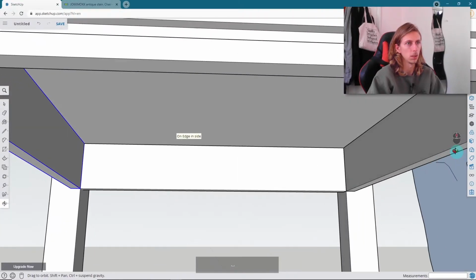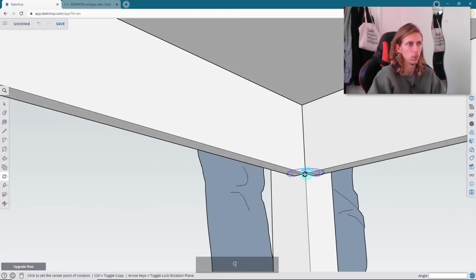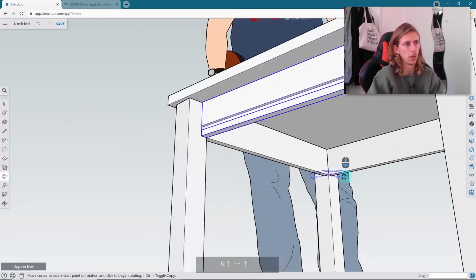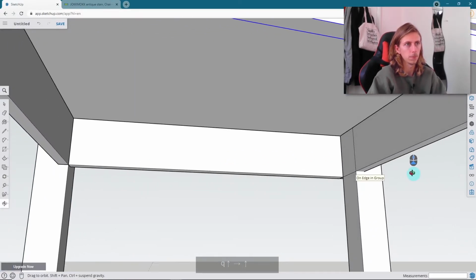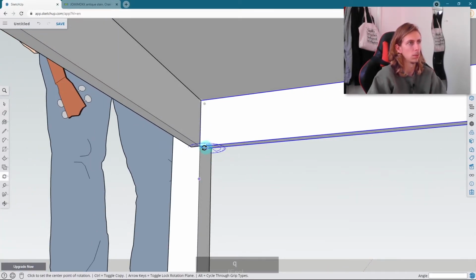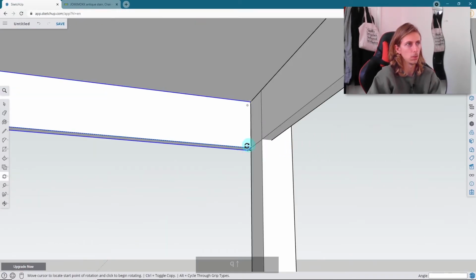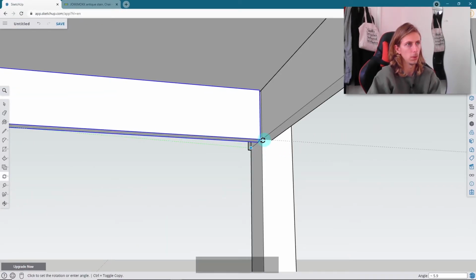And then what I'm going to do is do the exact same for this one on the opposite side. So Q on my keyboard, make sure I'm on the blue axis, and then what's happening there? Q on my keyboard, blue axis, and then I'm going to roll it into there like that.